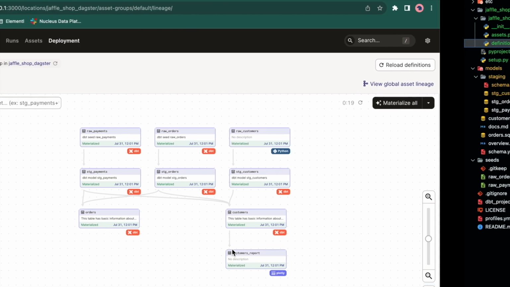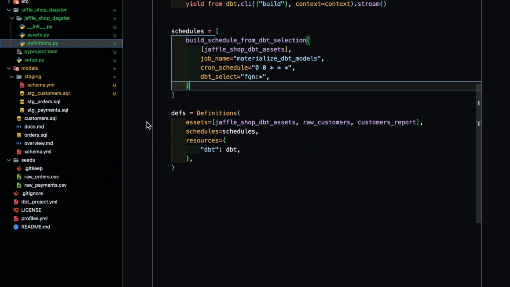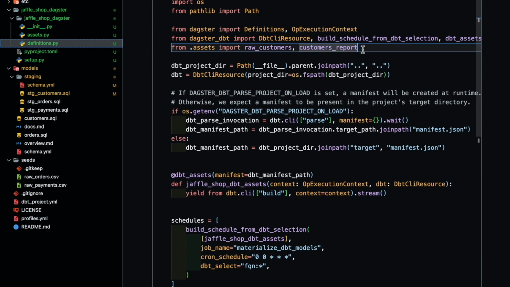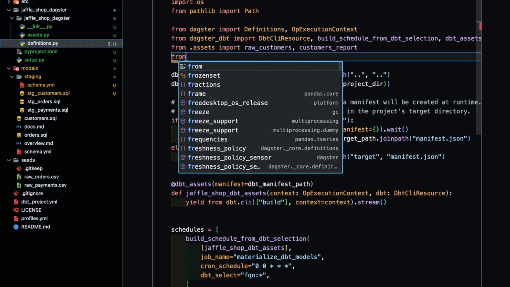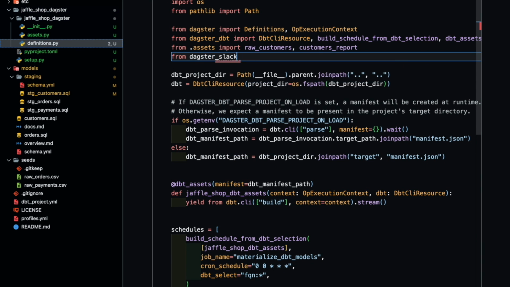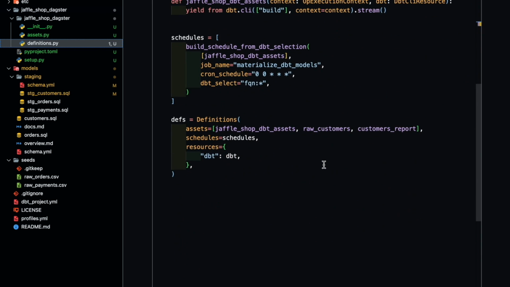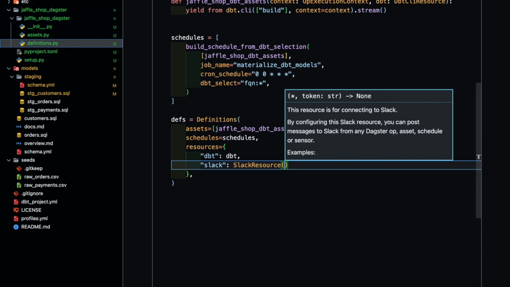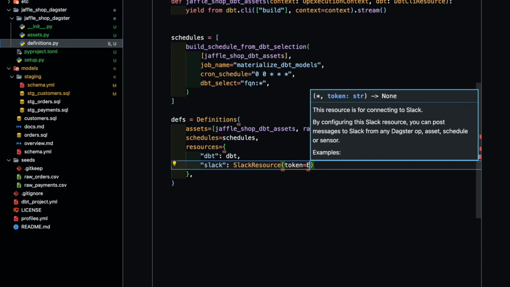So we can also use Dagster to augment our existing dbt computations so that we can monitor and alert on them. So here, we're going to add capabilities so that we can create a custom notification to Slack when our dbt models materialize. We are importing our Slack integration with Dagster, and we're creating a Slack resource so that we can create a client for our Slack application.